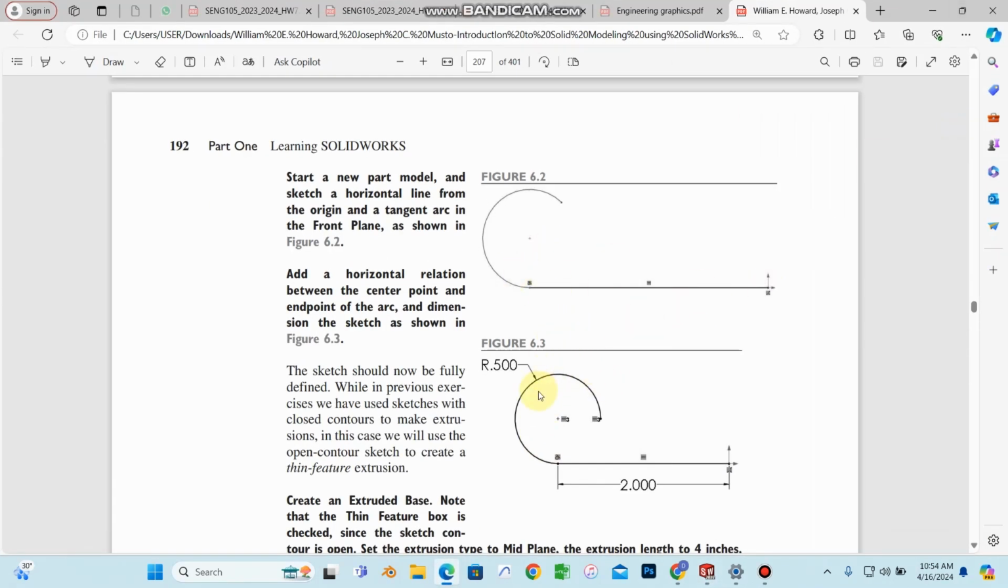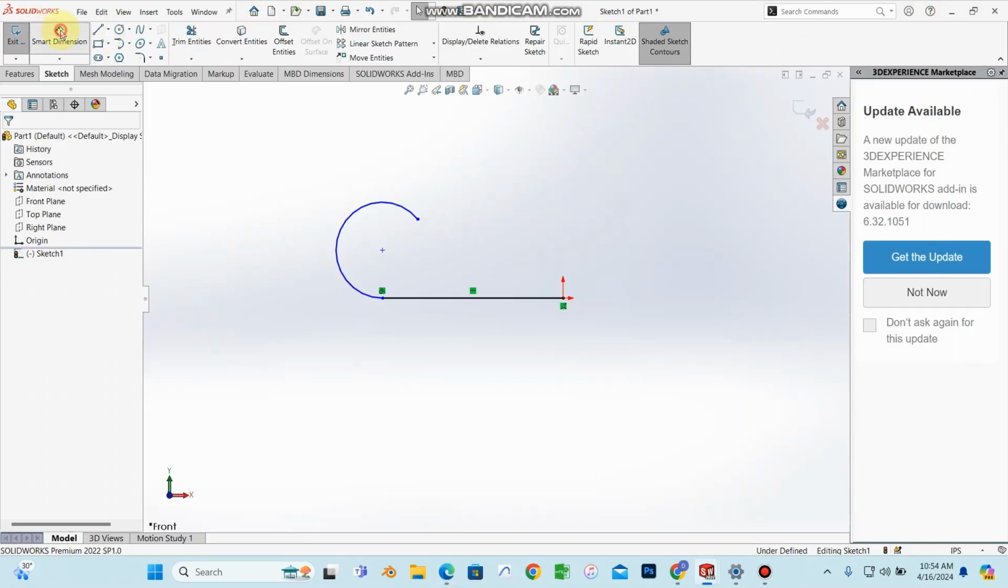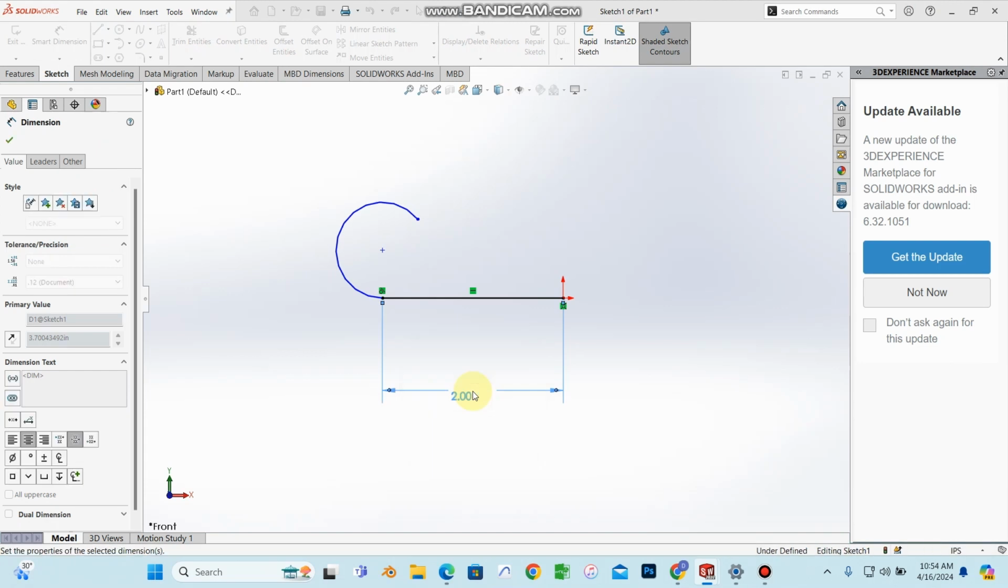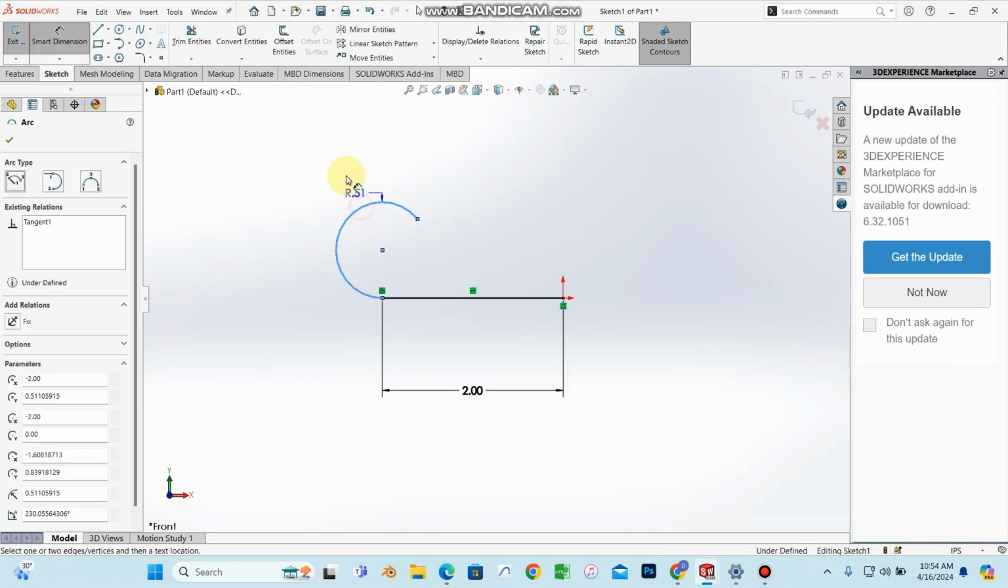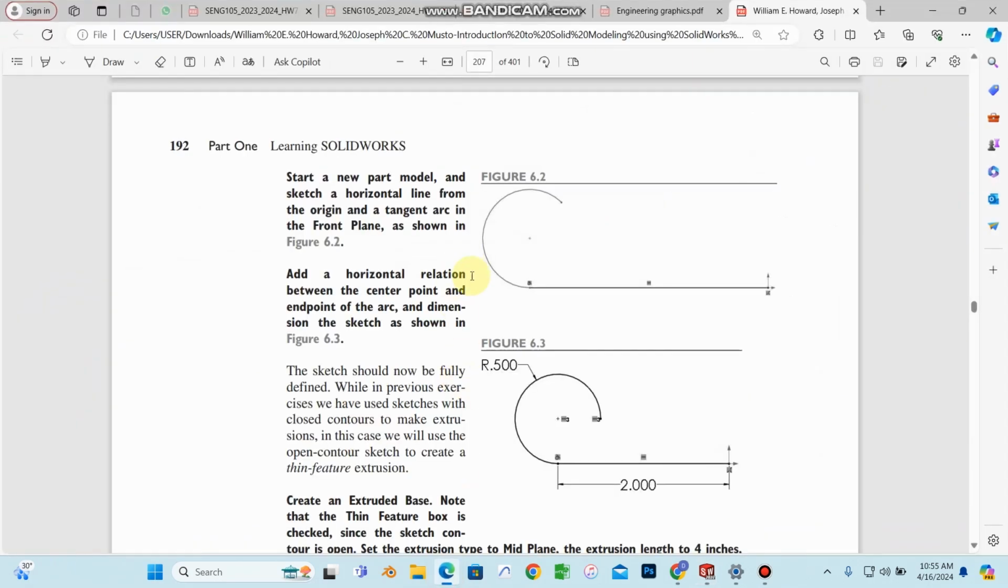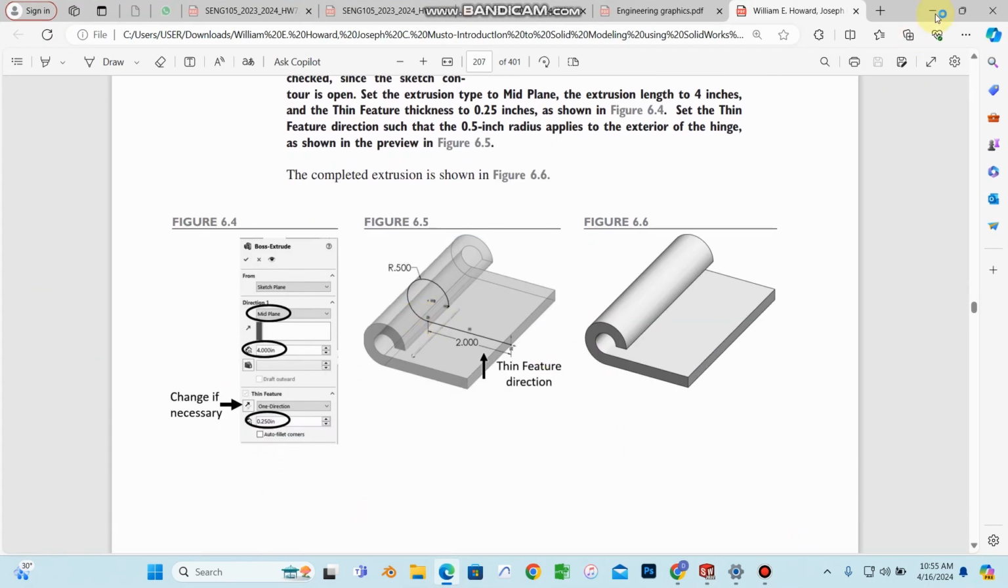Okay, now you have to dimension it. The radius here is 0.5, and then this dimension or the length is 2. So click on smart dimension, click here, drag it down, and then type in 2. Come here, click on the circumference, radius comes, type in 0.5. Good, you have 0.5 and then the 2. Now let's move on.